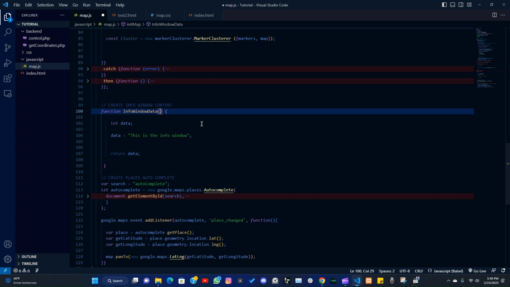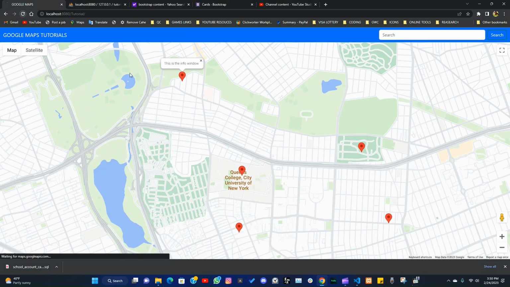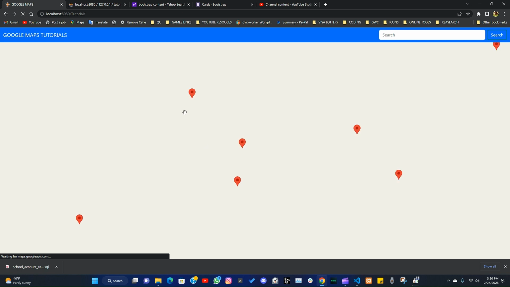So let's collect that data from here. Let's call it ID. So the first parameter is ID, and the data we are passing is the for loop counter. So this is the info window, and then we concatenate. We add our plus, we add our ID, and that's it. So this is info window one for the first marker that is going to load. This is info window two for the next marker that is going to load. So let's run our page.